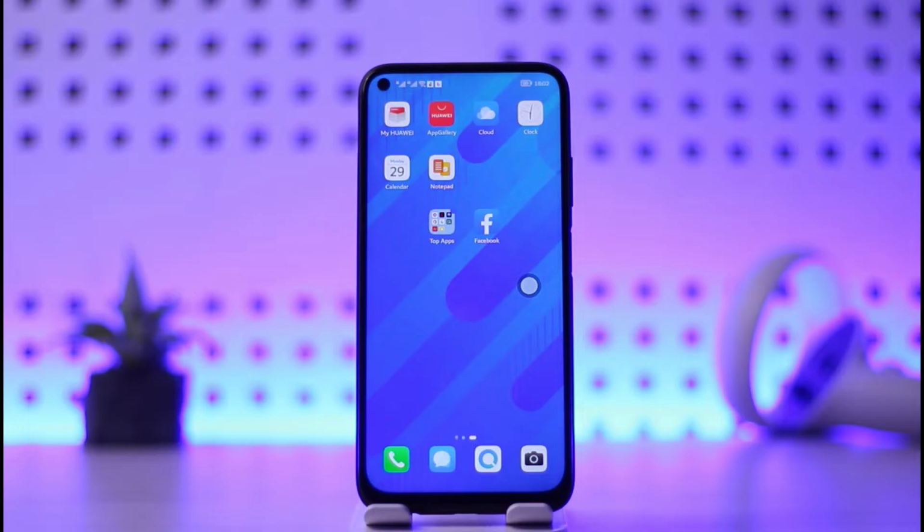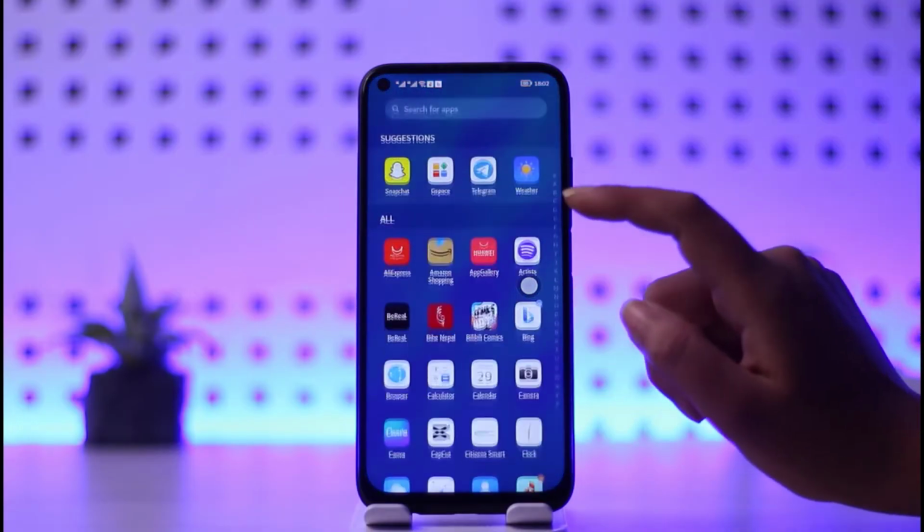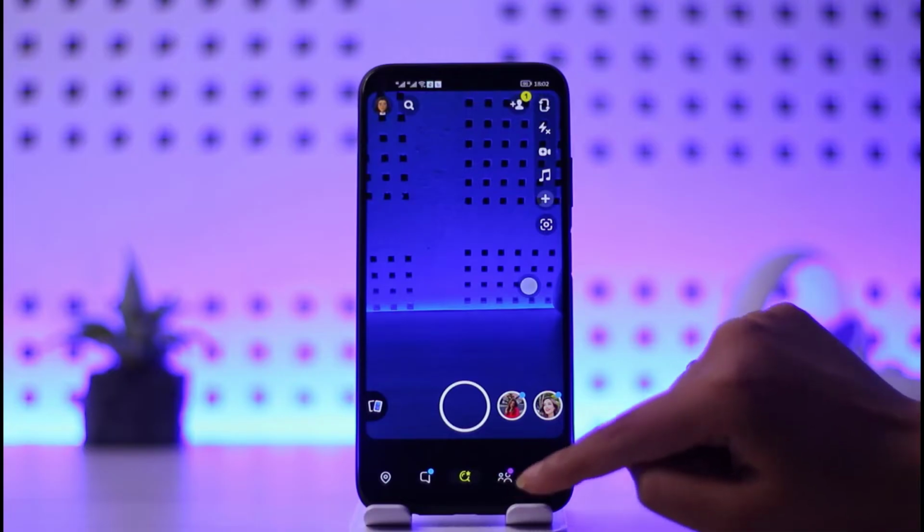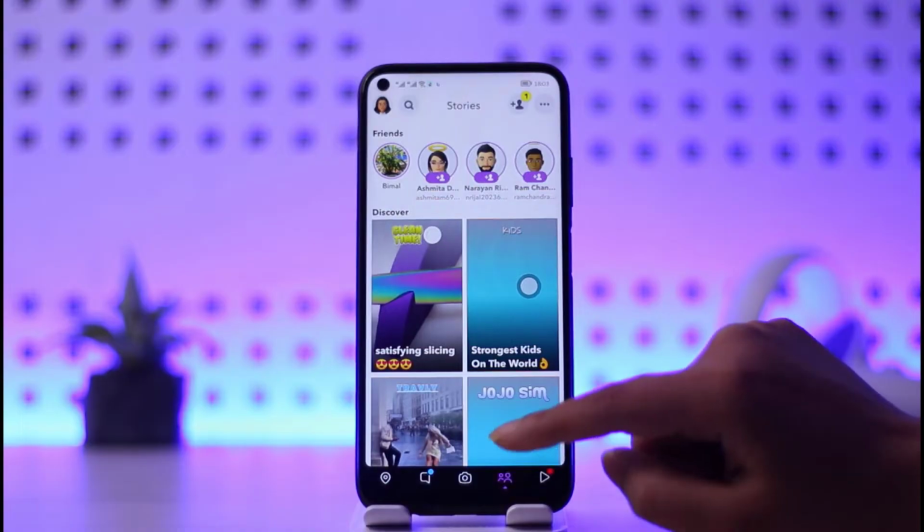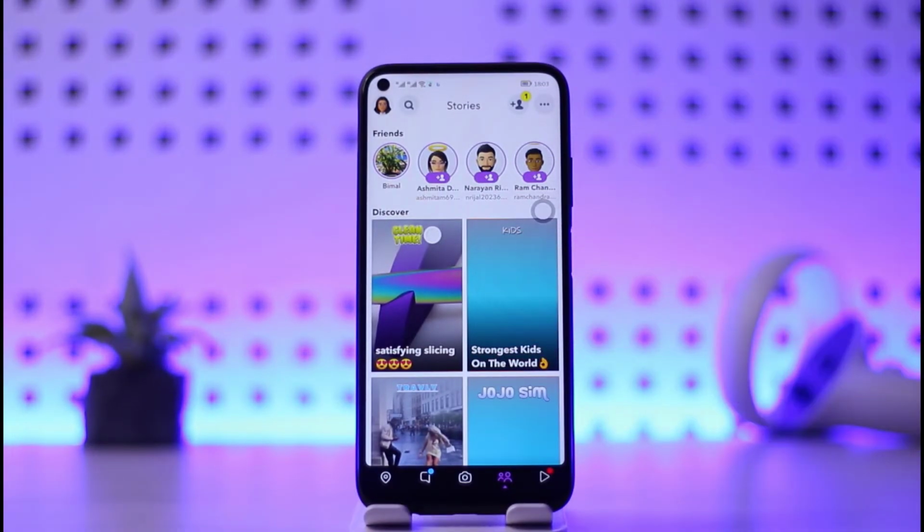So if you want to do so, first of all what you gotta do is simply go ahead and open your Snapchat app. Simply open it up, tap on this human icon given right there. Simply go ahead, tap on it. Here you will be able to get access to all of the stories, right?